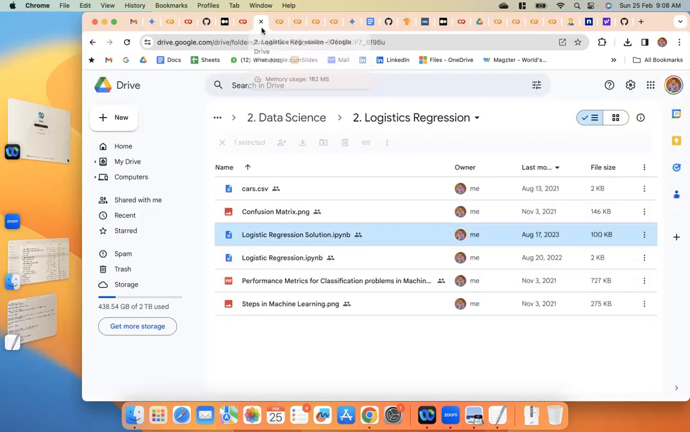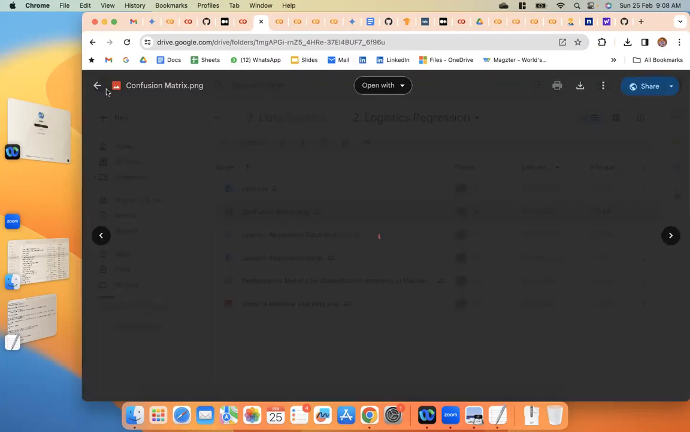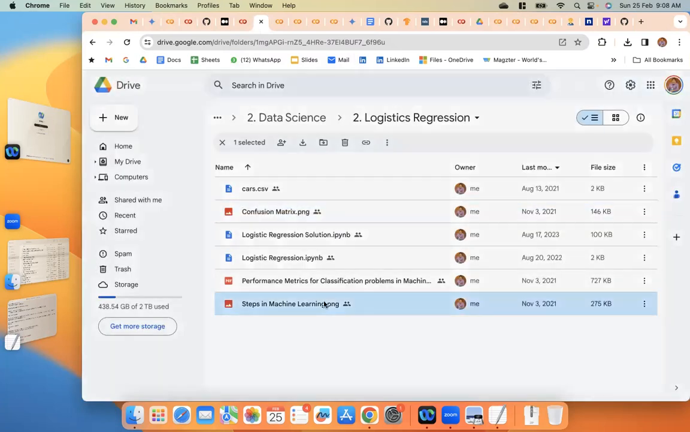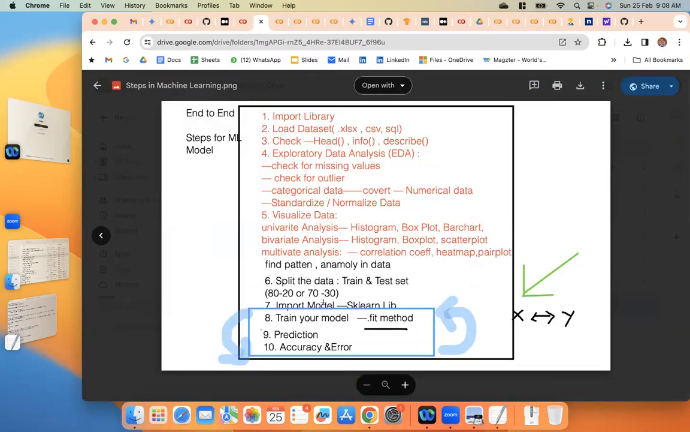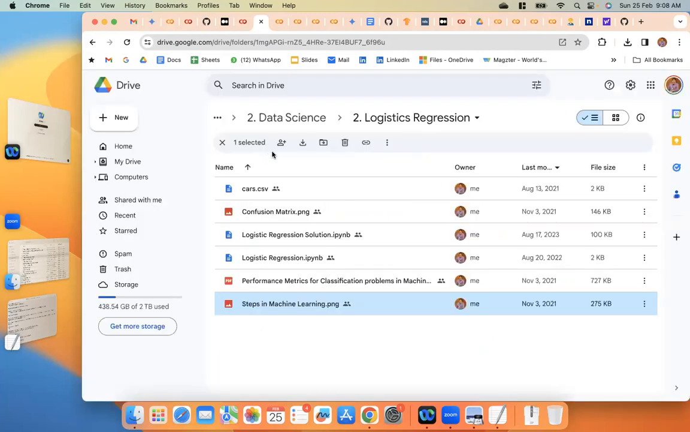The steps are very simple, and I have shared them with all of you. Starting from importing libraries, you read your data set, check the model, do EDA on it, check for missing values, check for outliers, and check for categorical data. If it is there, convert it to numerical, standardize the data set, visualize your data set with univariate, bivariate and multivariate analysis, split the data set into training and test sets, and import your model. This is what we are doing right now.